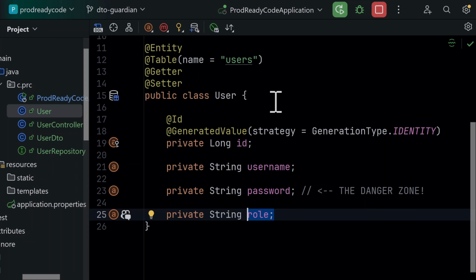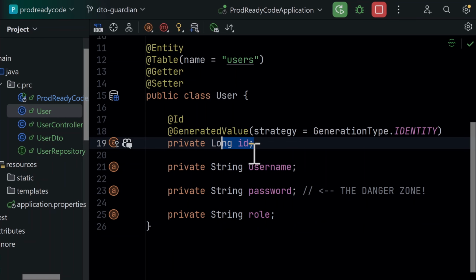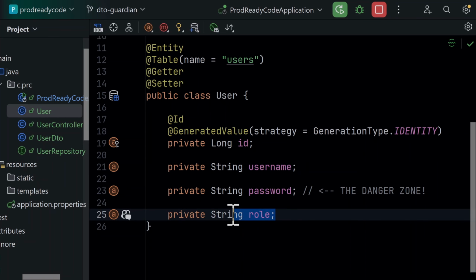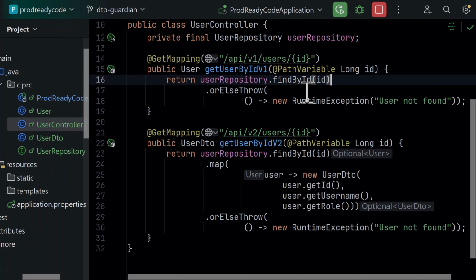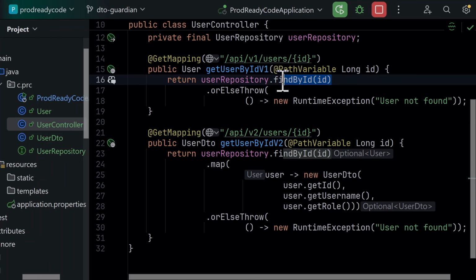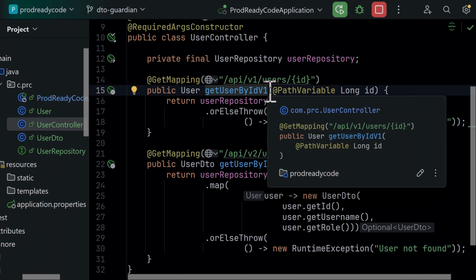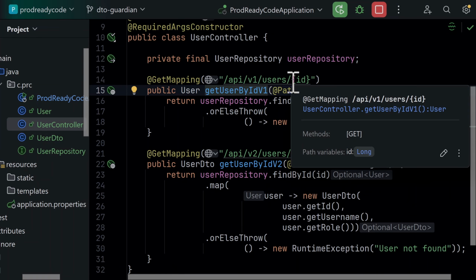We have a user entity. Inside, it has an ID, username, a role, and of course, a password hash for authentication. And here is our user controller. The fastest way to write this endpoint is to fetch the entity from the database and just return it directly. It's simple. It works. It gets the job done.